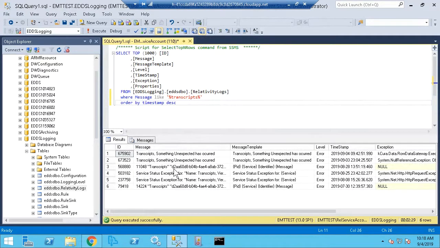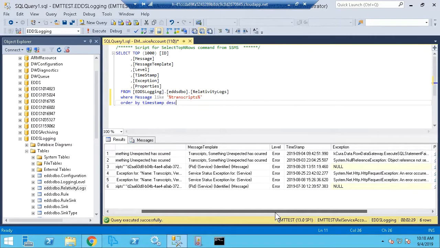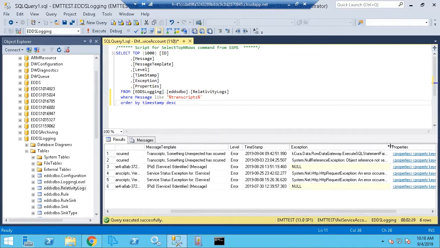So when we see the transcript, something unexpected has occurred error, we scroll over to the exception. The exception column usually gives us an idea of what the issue is with the transcript. So if you're having an issue with your transcript, provide this error to client services and we'll be able to assist you in resolving the issue.